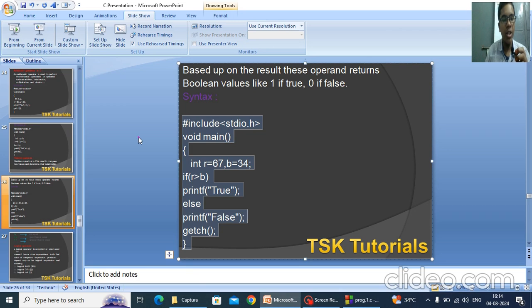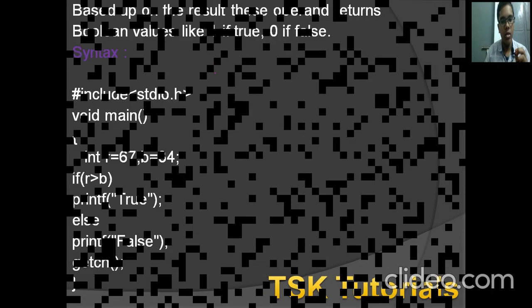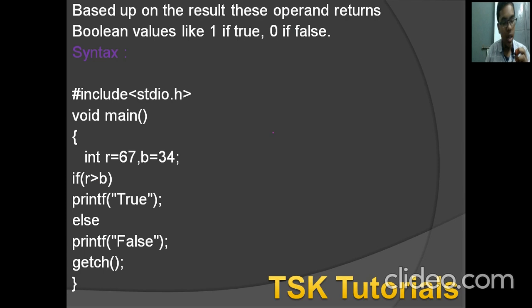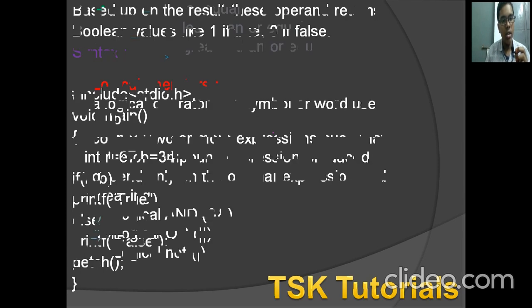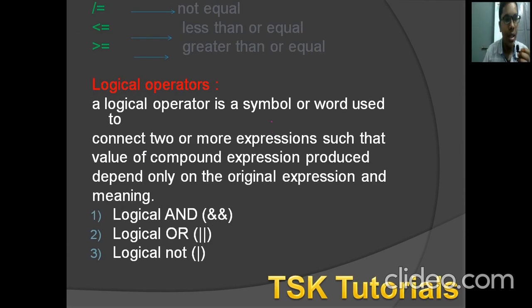Let's go into our session. That's what the relational operators are. These are the symbols to check the relations: not equal to, less than or equal, greater than or equal, which can be used in our daily life mathematics.